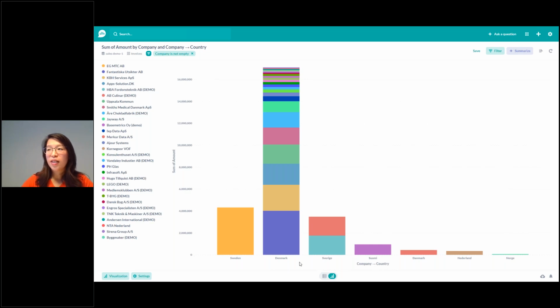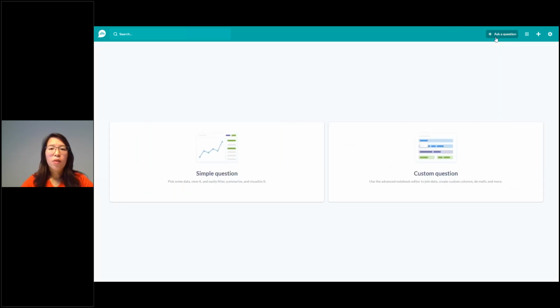Okay, clearly my Danish customers are my main focus. But then there's a lot of potential in the other countries. And also right now I'm only looking at my 30 top companies. So that was quite easy, just a few clicks. Now I also wanted to show you another example, more looking at the pipeline.